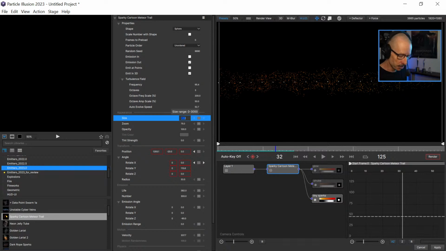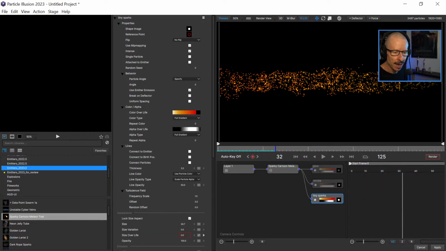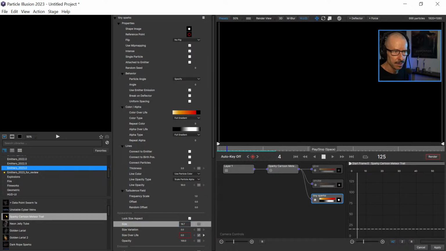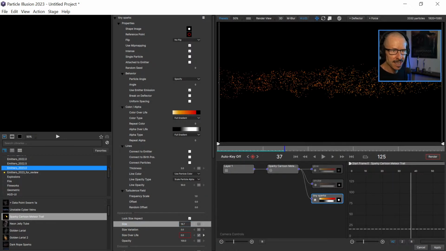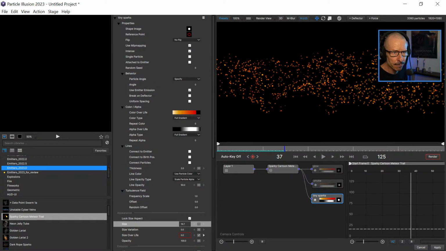What I'm going to do is set this to 100 to start with. So that's already made them bigger, right? So keep that at 100. Come back to the particle node and bring this size down to about there. All right, so we can see them a bit now. Now they're not actually all the same size. They're fairly uniform.